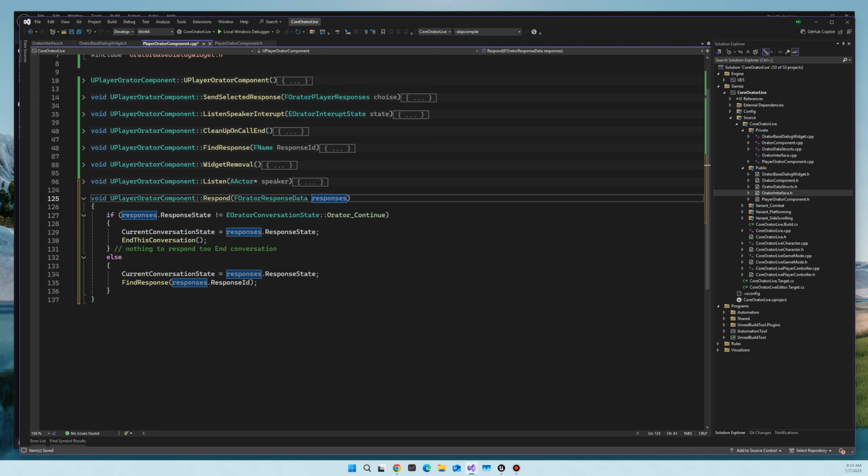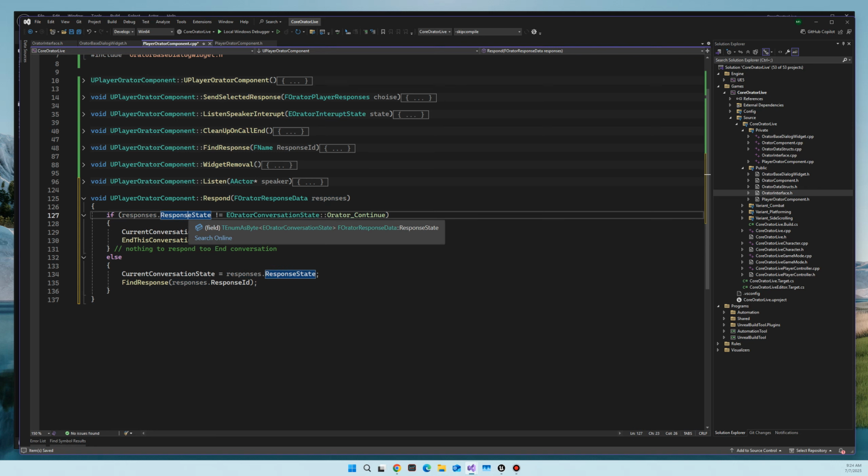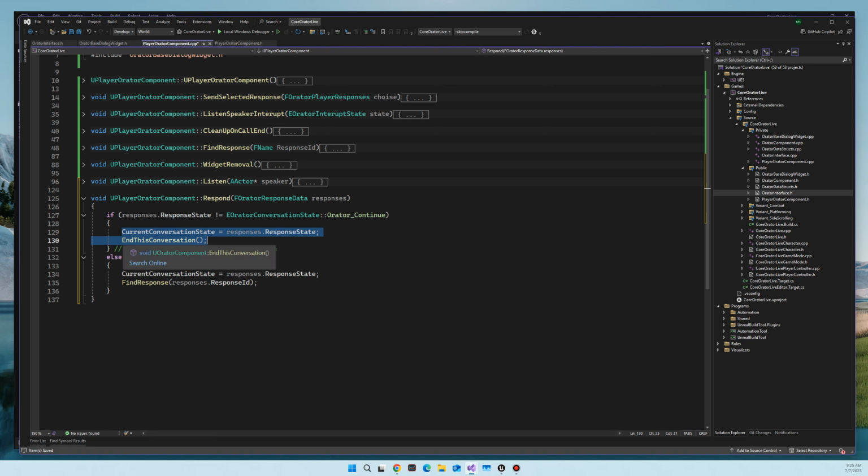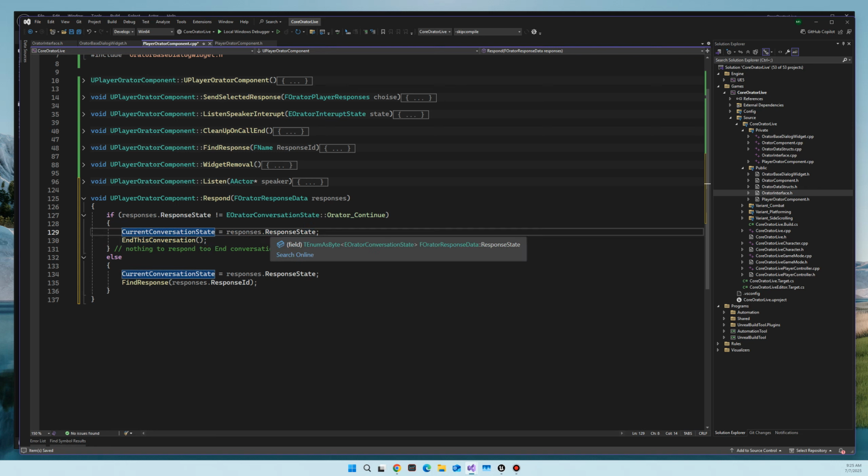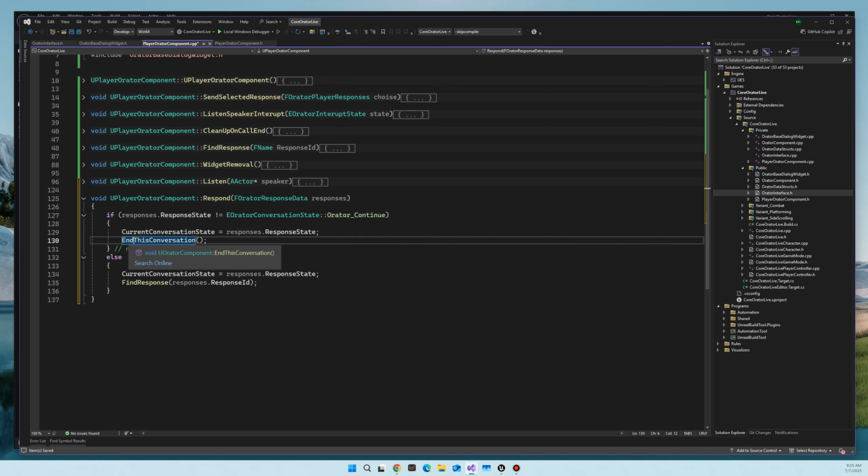On the player, when we're listening to the end call, we find the response, and then we do a quick check to look at the state. If it is not a continue, so again, we have a not statement here, then it means we're ending the conversation for some reason. It could be because we're getting a quest, buying something, trading something, or we just don't want to talk to them anymore. But for whatever reason, we're ending the conversation. So we set the state to the current conversation state, and then we call on the base class, end this conversation.